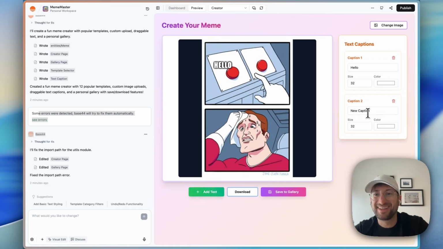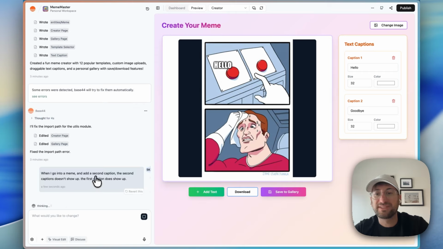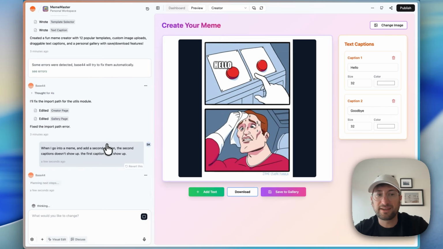Can I add new text? It says new caption. So this doesn't look like it's working. I already found a bug. So why don't we send that to Base44 and see if it can resolve it? I'm just sending a message: I'm going to go into a meme and add a second caption. The second caption doesn't show up. The first caption does show up.